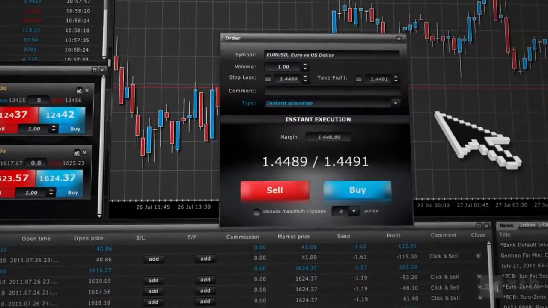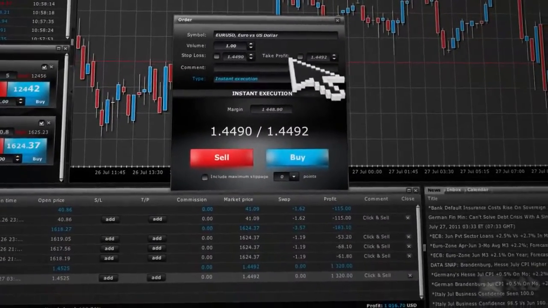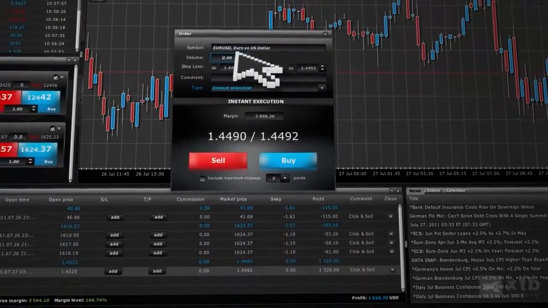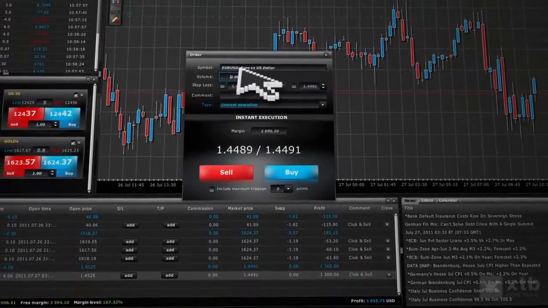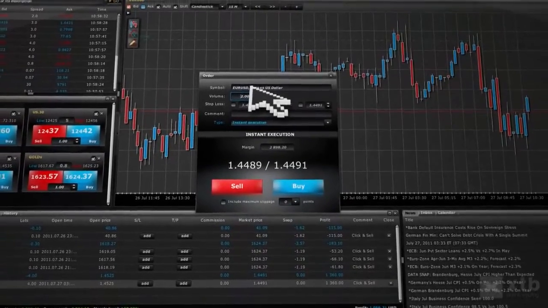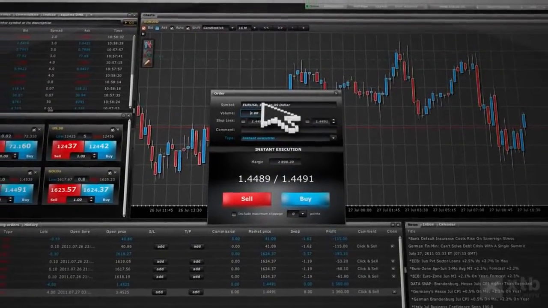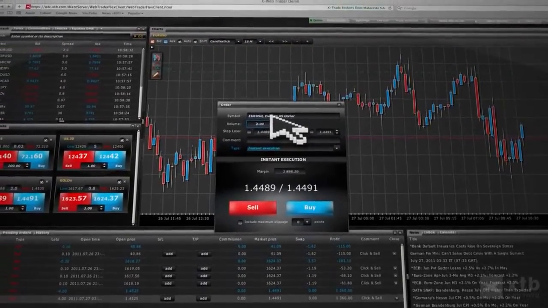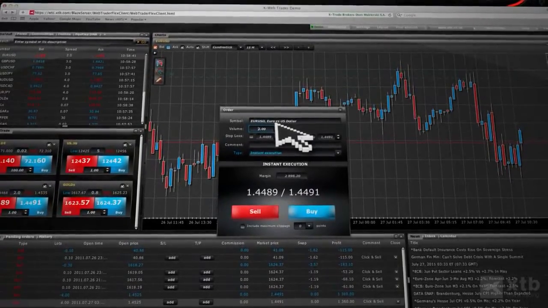Order ticket. To place a trade, double-click on an instrument within Market Watch. A new order ticket will be opened. Select a volume from the drop-down list, or alternatively, you can type the volume. A large number of lots need to be approved by the XTB trading desk prior to execution. Click the bid or offer buttons to execute a trade.